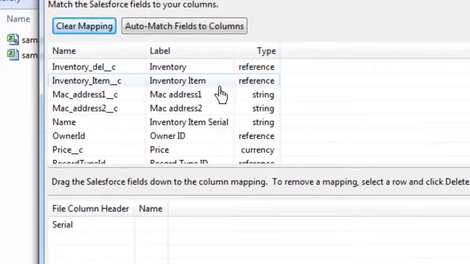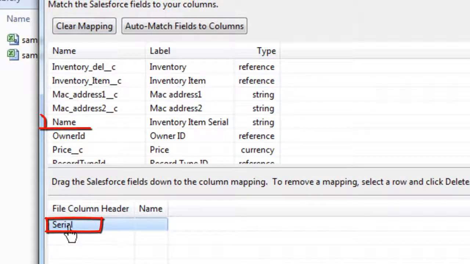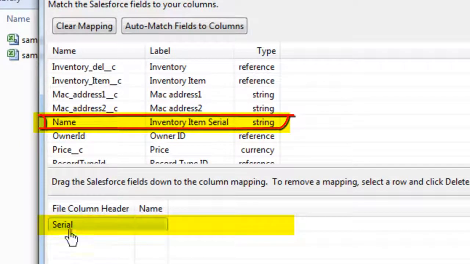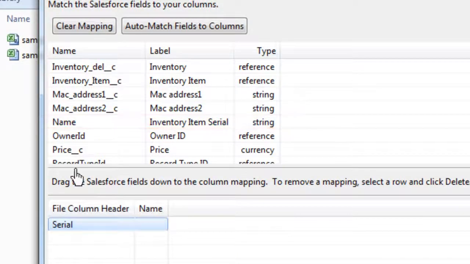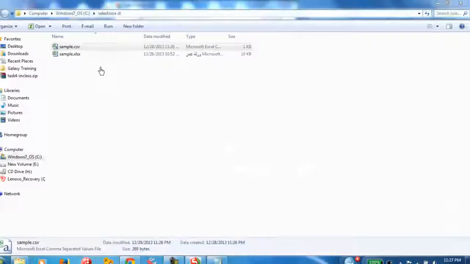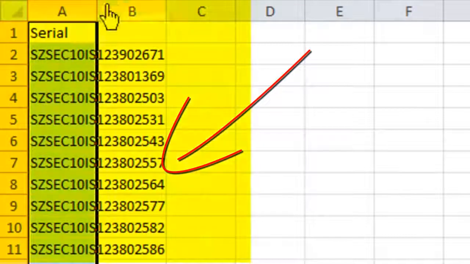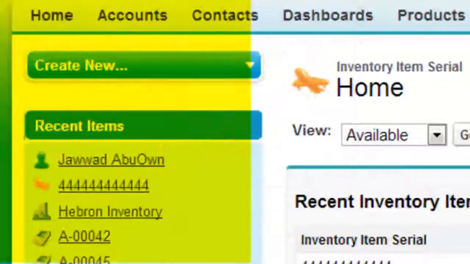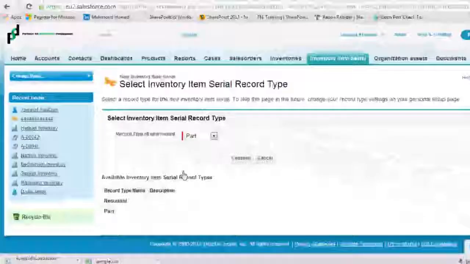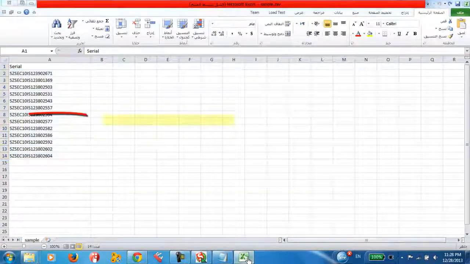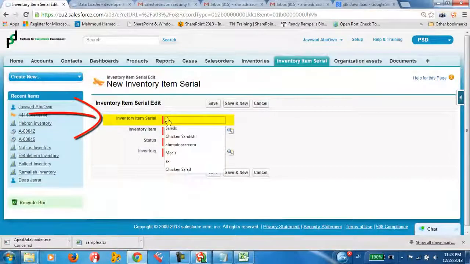Here you choose the column. The first column header is serial. I map each column here to a column in Salesforce. So my column name is serial. I want to map the serial column into the Salesforce name field, into Inventory Item. So that means I need to map this column into this field.